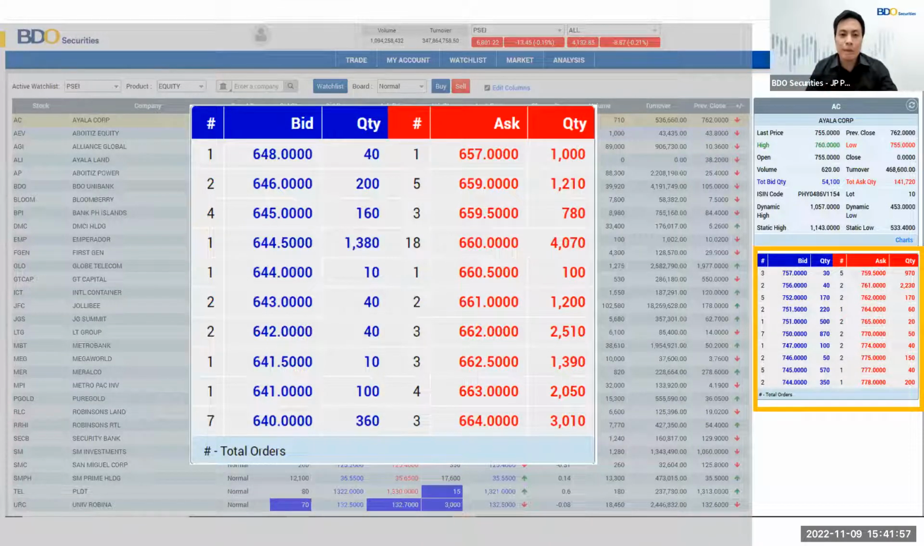So basically, ganun lang yung idea ng market depth table. Makikita nyo dito kung ano yung current market price, and then you can decide kung gusto nyo na bang bilhin yung currently binibenta, or gusto nyo pa bang i-hold back muna yung price na gusto nyo i-execute.